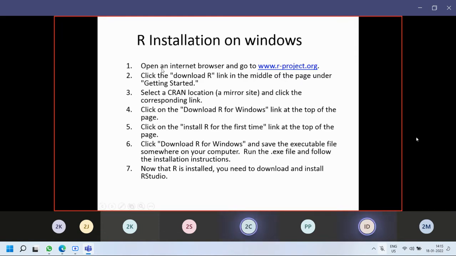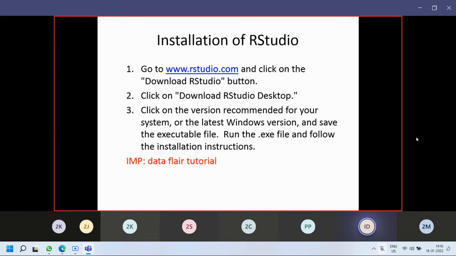R installation on Windows, right? Last lecture I told you to open r-project.org, or simply go to Google and type download R for Windows. Automatically it will take you to this website, and from this website we can install the R programming language. Very easy steps are there. Otherwise, online manuals, videos and tutorials are available. YouTube videos are available. You can refer to them for installation of R. These are very simple steps.